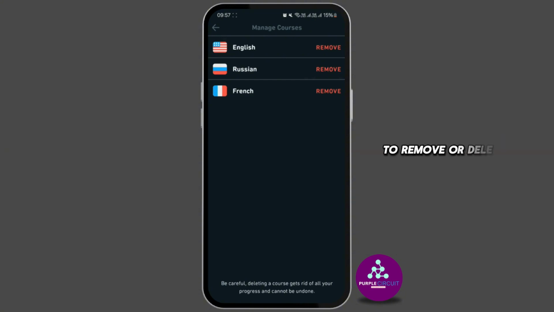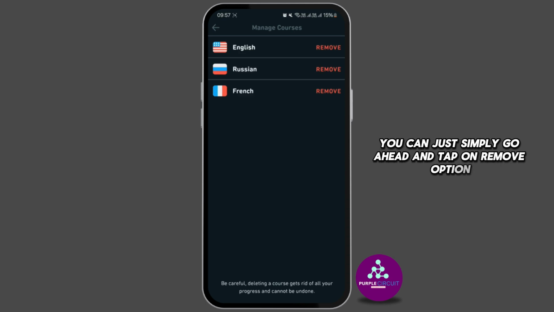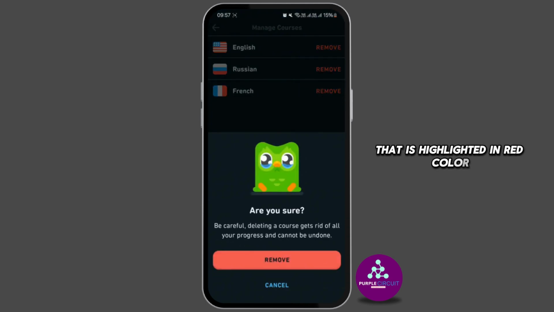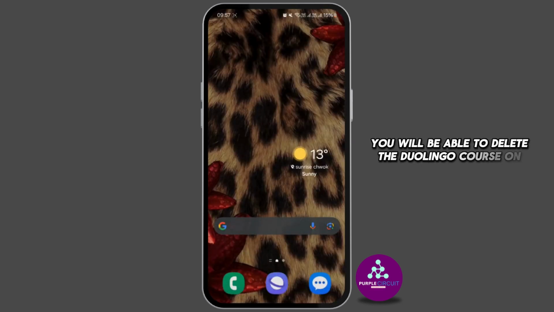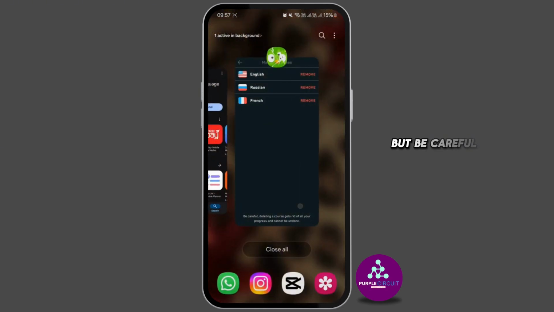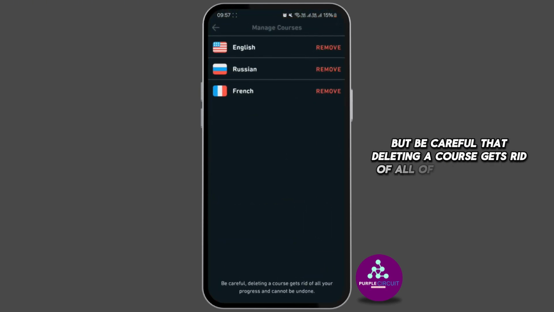To remove or delete a Duolingo course, you can just simply go ahead and tap on remove option that is highlighted in red color and then again tap on remove to confirm. This way you will be able to delete the Duolingo course on the application. But be careful that deleting a course gets rid of all of your progress and cannot be undone. You have to be very careful about that.